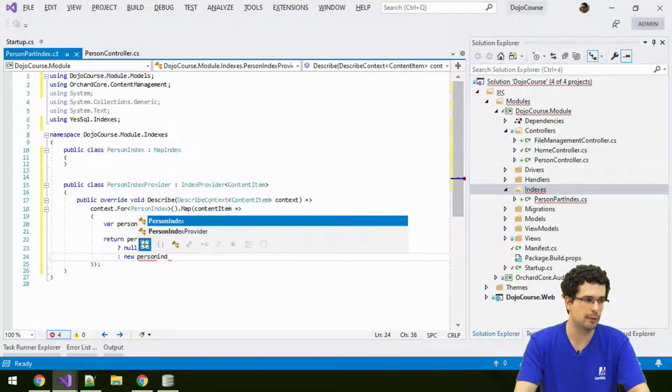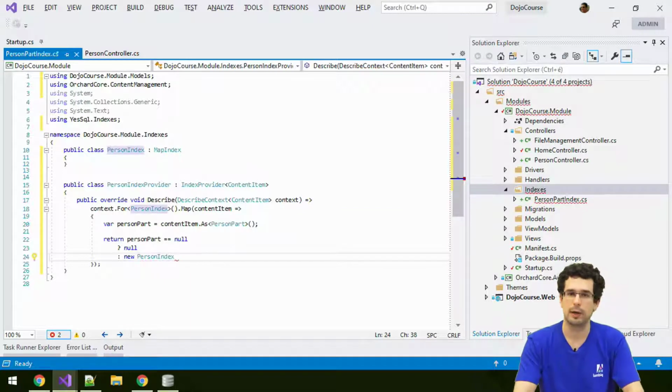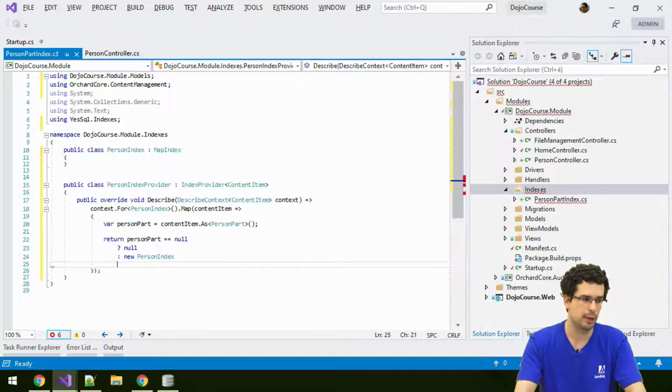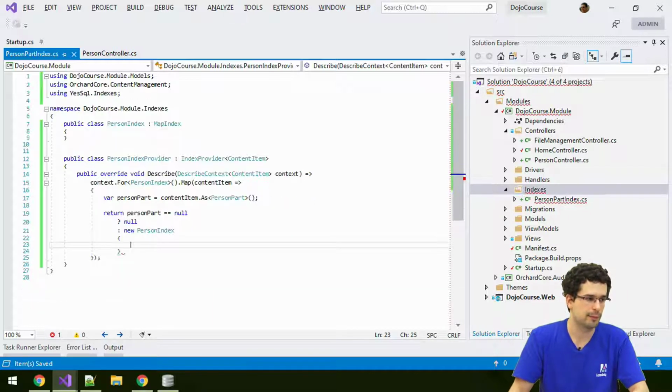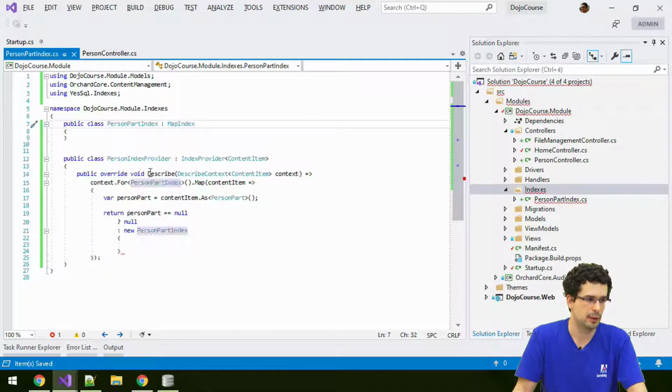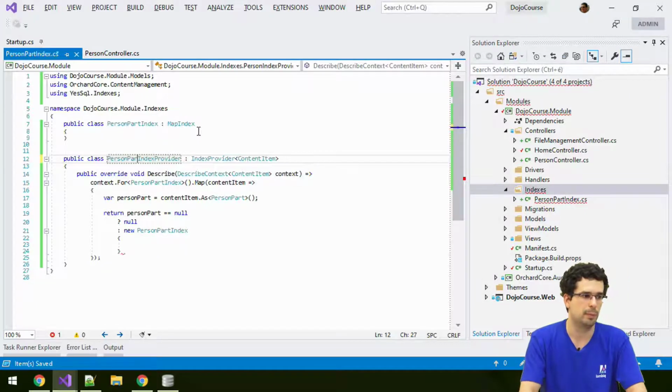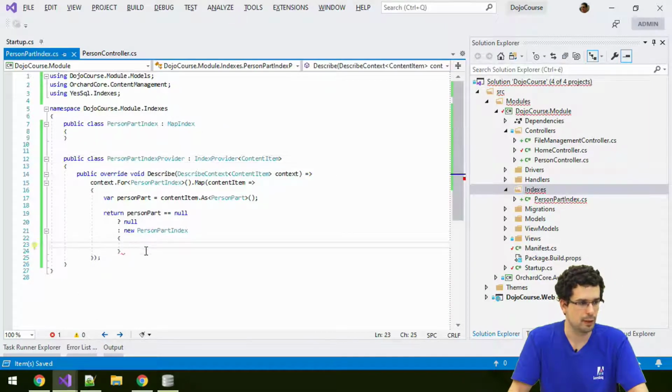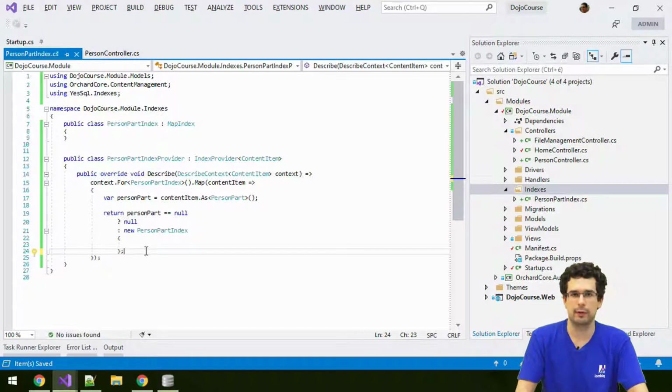Person index. I mistyped it. It should be person part. So let me rename the whole thing. Yeah, it should be person part here. And this should be person part index provider as well. The file name is correct. All right, but we don't really have anything in the index class yet, so let's fix it.